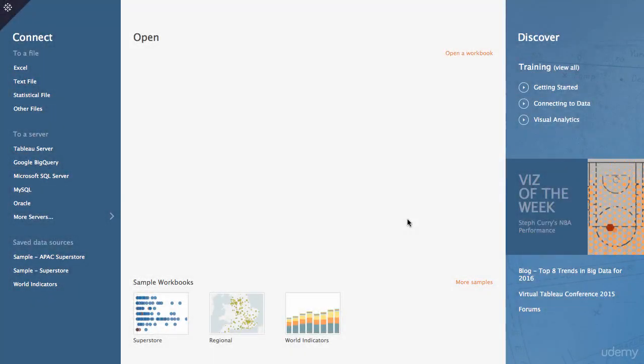In this lecture, we look at how to connect to the most basic of data connections, a file connection. When opening Tableau for the first time, you're presented with a Connect to Data view, where you can set up your connection to a data source. With the default installation of Tableau, a number of file and server connections are available for you to choose from.